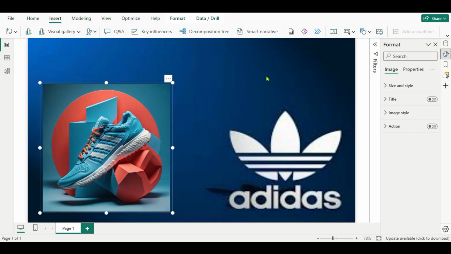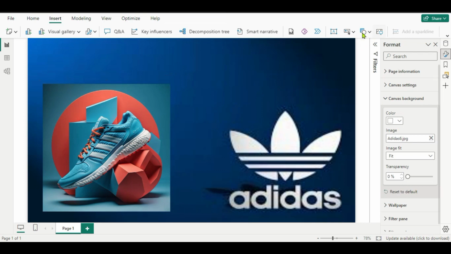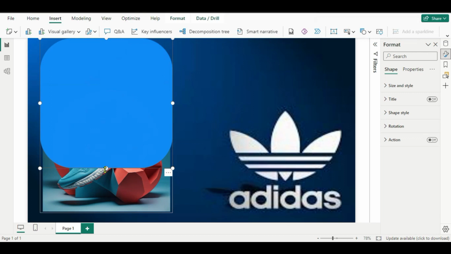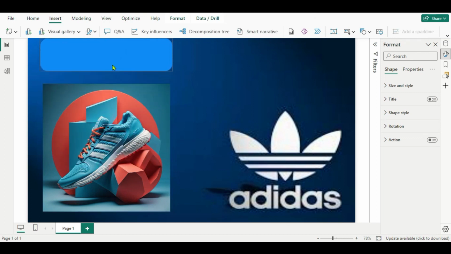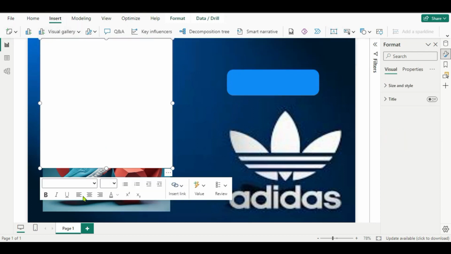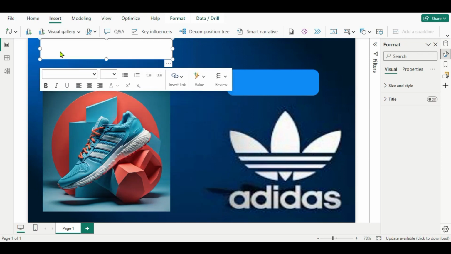Okay, now we have to create the button here. So for the button also, you go here in the shapes and select the shape. So I'm selecting it here, just adjust it as per your need. Okay, and here we have to write dashboard, right? So go here in the insert, and here I will write dashboard.